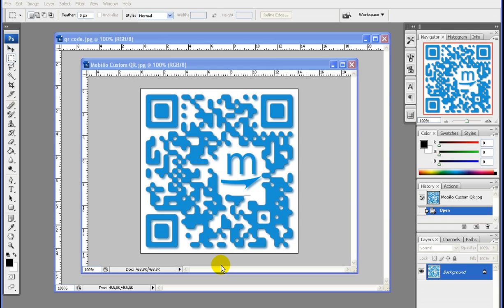Here you can see my creation. It's not state of the art, but it is at least something that can be done by everybody, no matter if their Photoshop skills are profound or just basic. There are curved edges, color changes. I have even put Mobilio's logo in the QR, which makes the whole code much nicer and more inviting to the user.